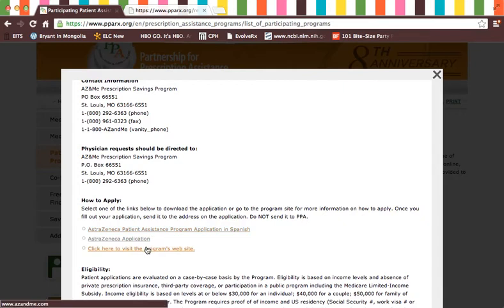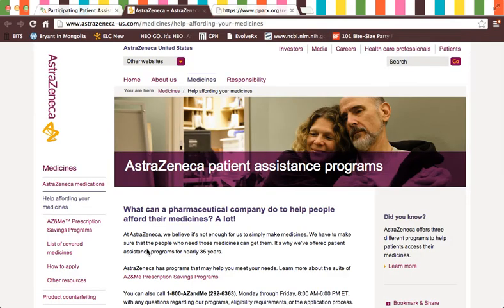As you can see here, there is also a link to the program's website. Each program listed in the database at www.pparx.org also has their own website. However, I have found that the database on the original website is extremely useful and much easier to navigate than trying to locate each individual program on your own.